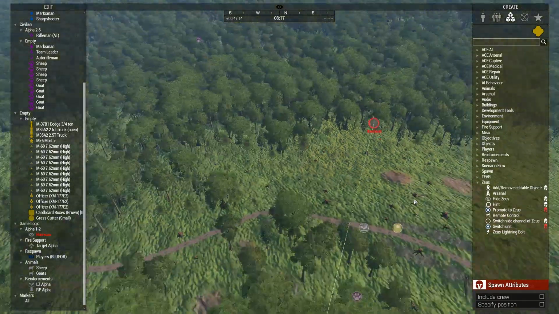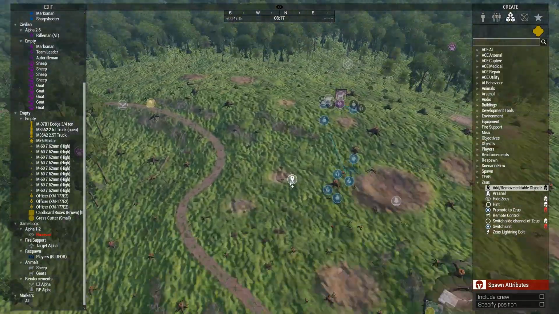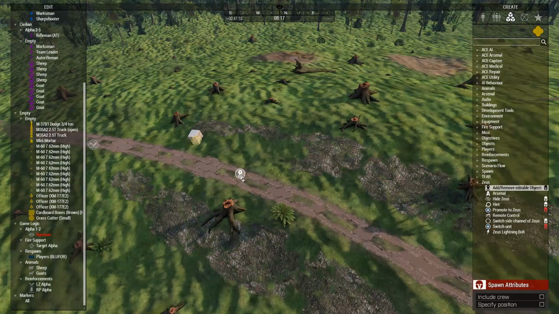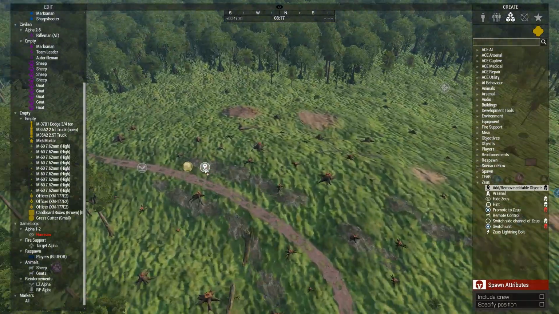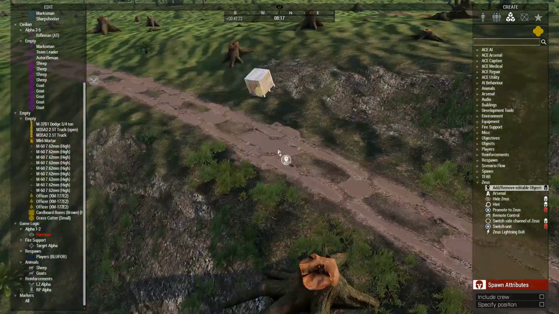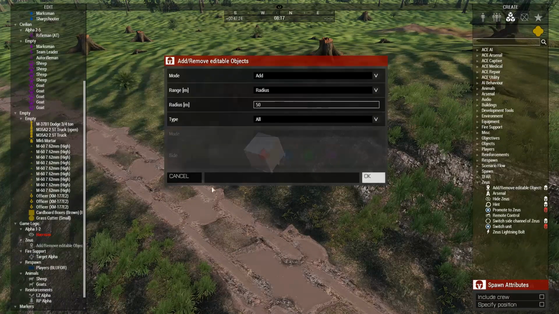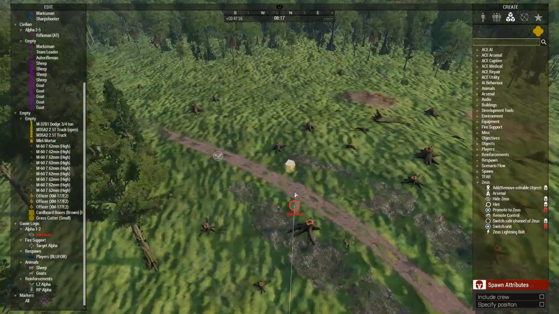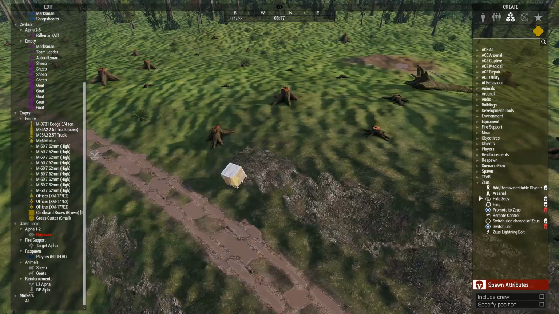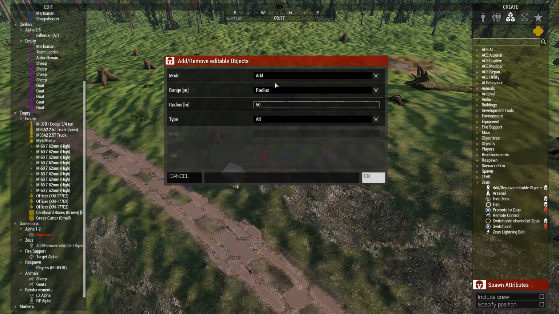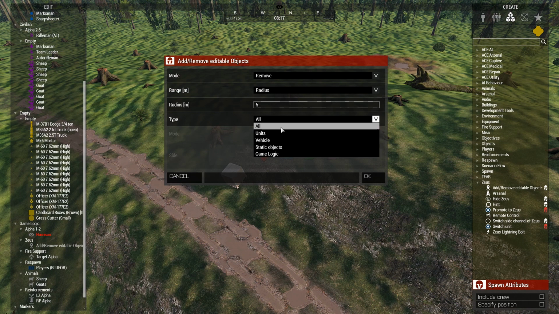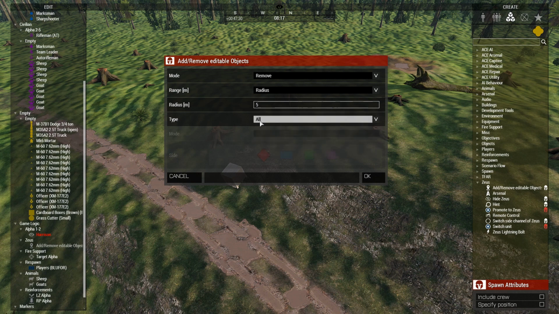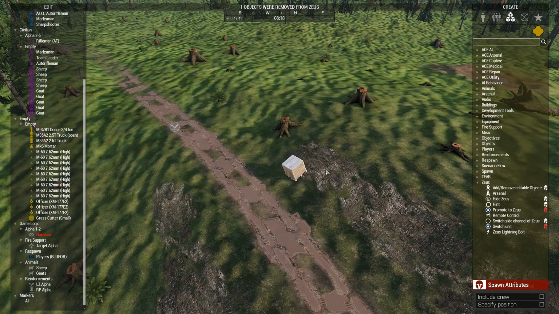Now, Zeus tab. Here we go. Add, remove, editable object by Zeus. So say here, we've placed down this and we're happy with where it is, and we don't want to accidentally select it again and move it. Go ahead, add, remove, editable object. Go ahead and remove it. You can say in a 5-meter radius, and you can choose exactly what you want it to remove. We're going to say everything. And now you can't select it anymore.